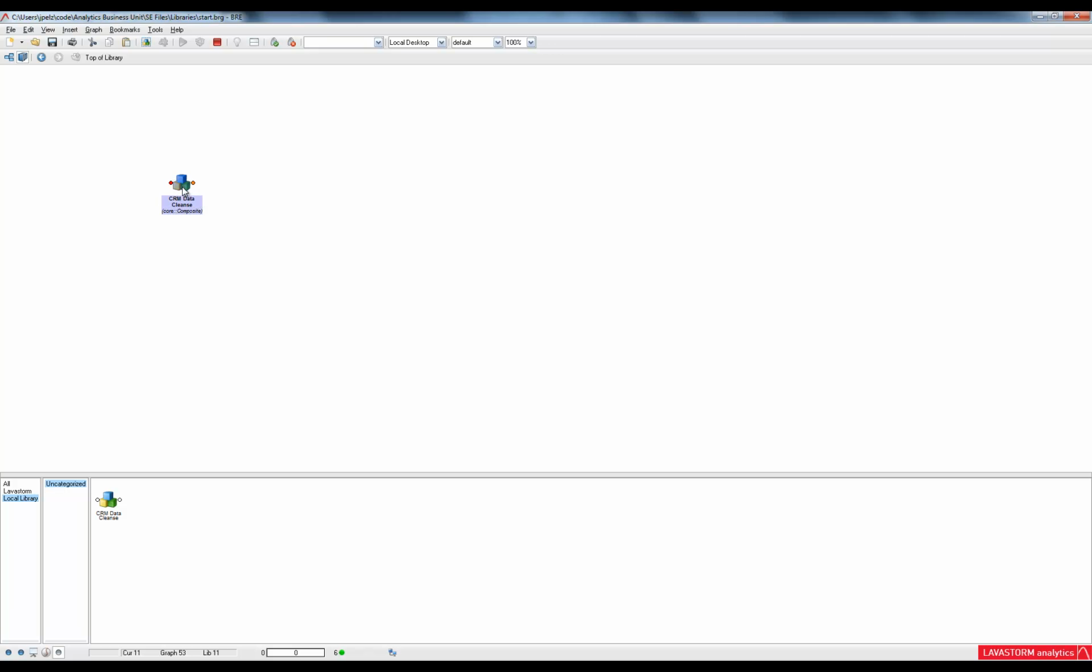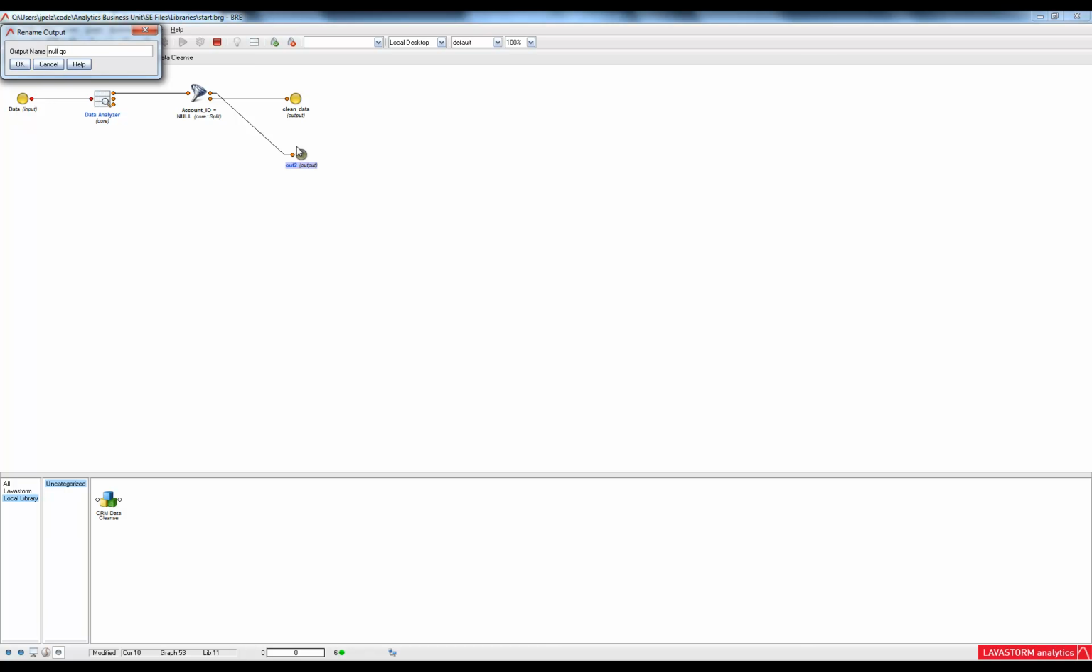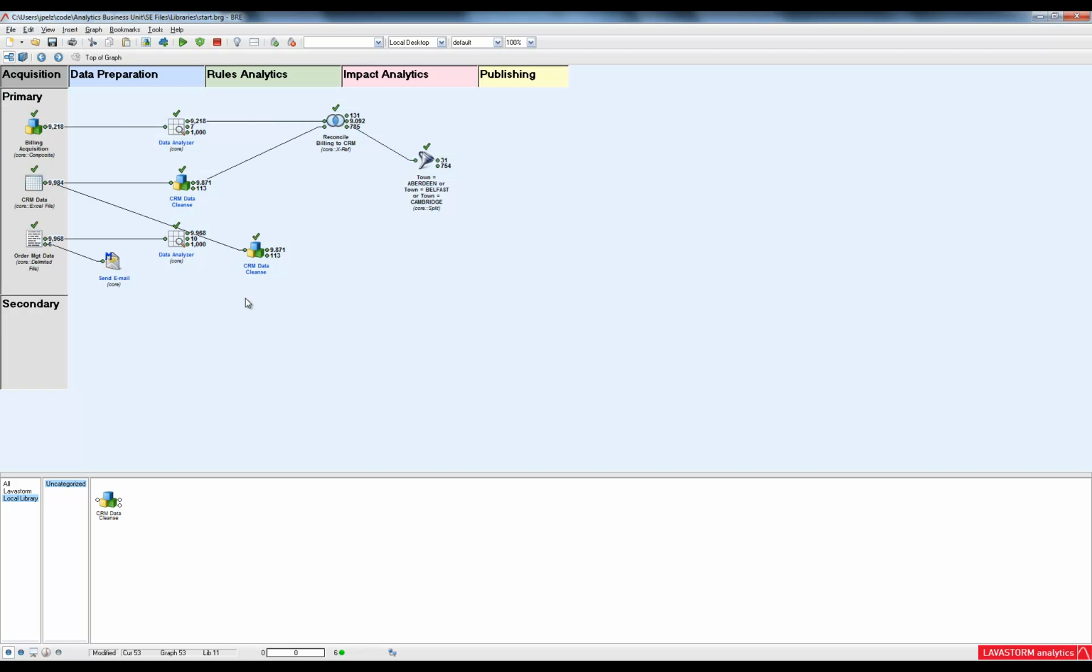So in this case, let's say that we want to add a second output to this composite that represents the actual null accounts that we discovered within our filter node. So I can create a secondary output within this composite, and we'll call this null accounts. And I wired it up to the output of our filter node that represents those null accounts. And now if we go back to our canvas, we'll see that both instances of the CRM data cleanse library node have been updated with a secondary output that represents those null accounts.